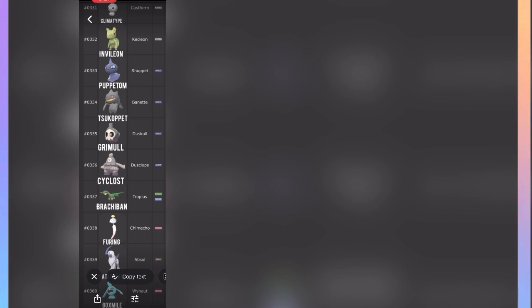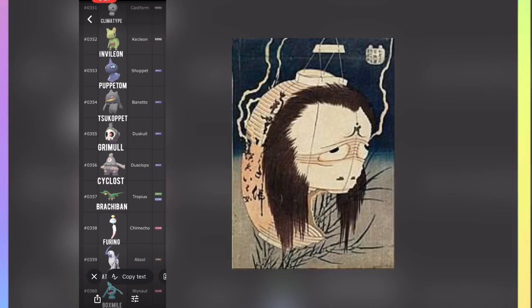And then Kecleon is Invilion, combining invisible and chameleon. Shuppet is Puppetom, combining puppet and phantom. Banette is Sucoppet, combining poppet, which is like another word. Well, it's not really for a puppet, it's like a doll, but it's like a kind of an old word for a doll. So poppet, and then combine that with Sukumogami, which is this thing that it's apparently based off of in mythology.